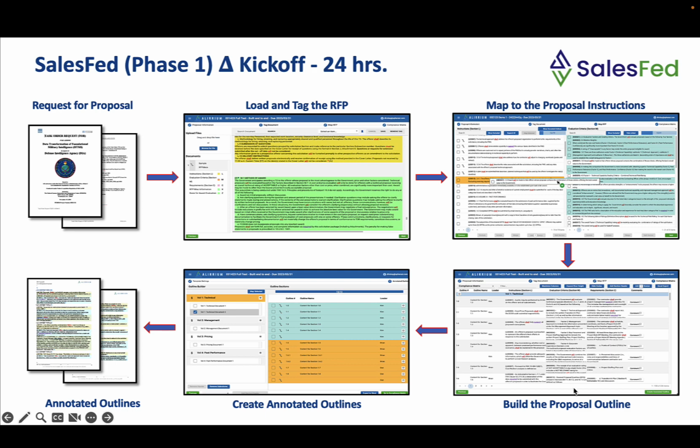And so this is the part where we are going to add the volume headers, add the outline names and numbers, add comments within the overall compliance matrix. And once this is done, we'll be able to extract an Excel version of this compliance matrix. And it's also aligning us for the eventual creation of the annotated outlines with your branded proposal templates.